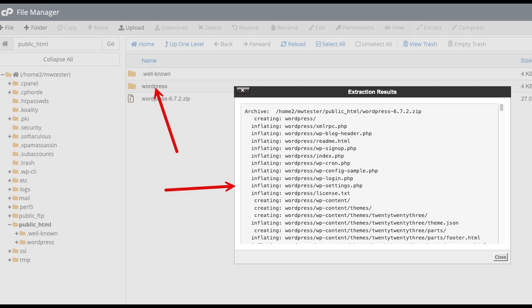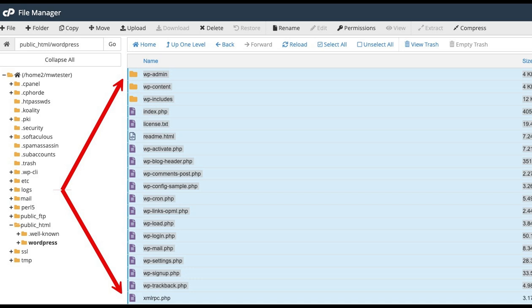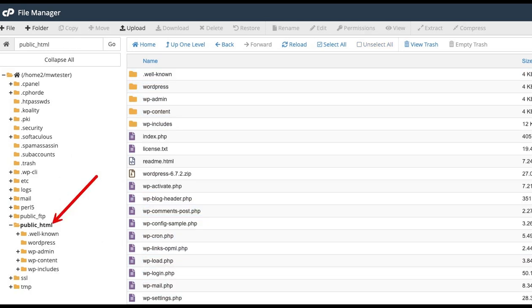All your files are now in the wordpress folder, but they need to be put into the public_html folder. So highlight all those files and folders, and drag them over into public_html. Within the public_html folder, you can now delete the wordpress folder because you've taken everything out of it, and also delete the zip file as you no longer need that.